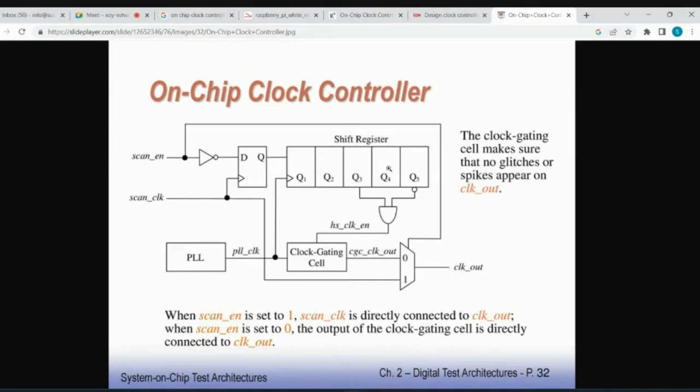Now let's see the remaining features of this. To this clock gating, there is an input coming from the PLL, and there is an input coming from these shift registers. There is an OR gate, and the output of this particular OR gate you are going to get to this clock gating cell.